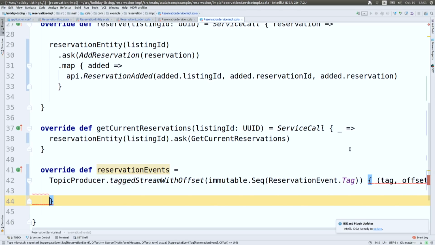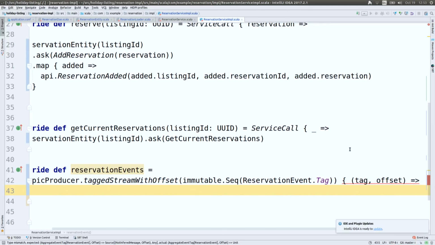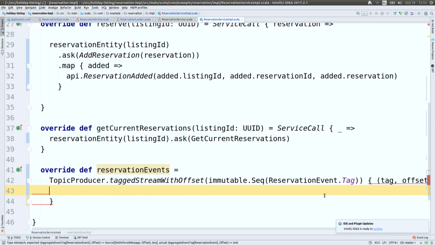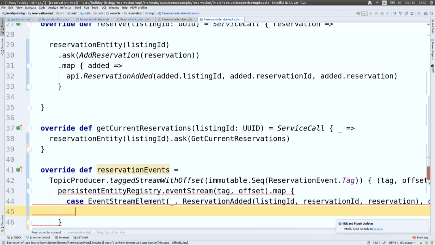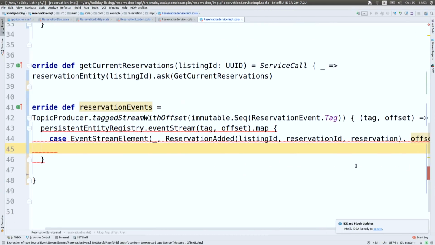Lagom assumes that you could deploy in a cluster, but if you're going to publish events and read them from a stream, you want to make sure that each member of the cluster isn't doing the same thing. So Lagom will then do that read offset, so it handles that offset for you, and it gives me the tag and the offset, and now I can start the stream. So I go to the persistent entity registry, and I get the stream for that tag and offset. I then map it, so I get these event stream elements, which have the current offset for this element, as well as the event itself.